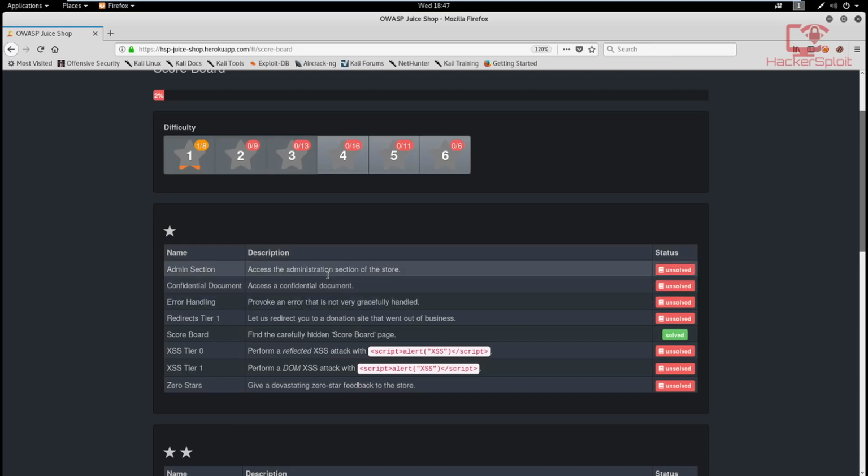Alright, so the first challenge in the first star is access the administration section of the store. Alright, so I'm guessing we have to try and log in. Now, I think I've done this. This is the first challenge. We have to access a confidential document, provoke an error that is not very gracefully handled. Not too sure what that is. Let us redirect you. I'll try and cover as many as I can in one video.